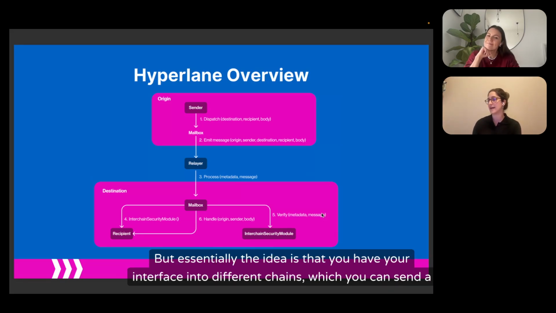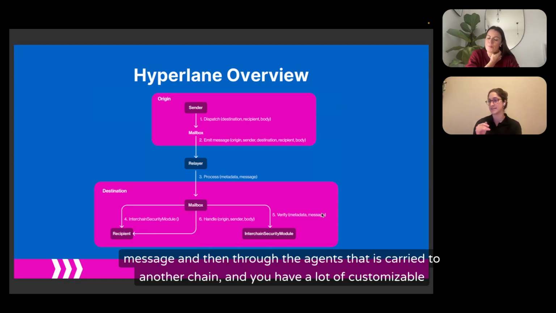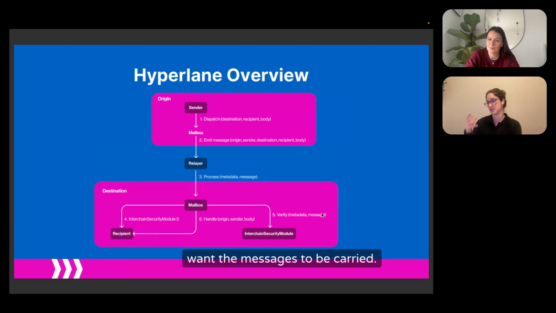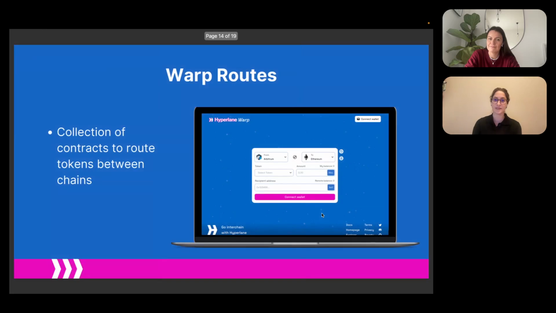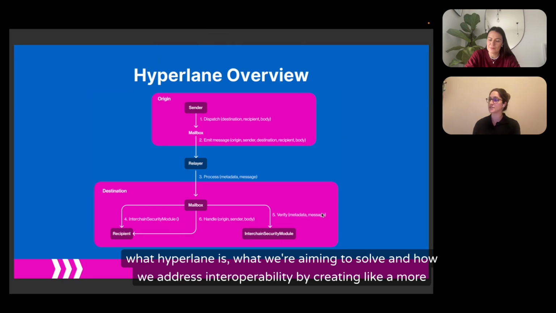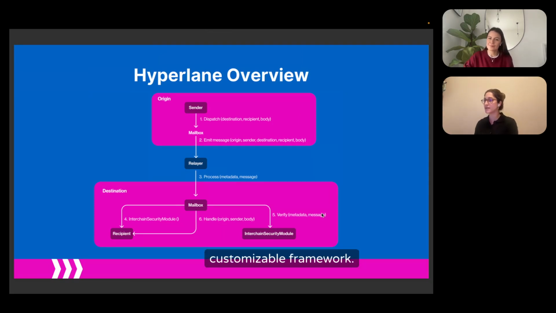But essentially, the idea is that you have your interface into different chains, which you can send a message to, and then through the agents that is carried to another chain. And you have a lot of customizable aspects in between, which give you the flexibility to modify the security requirements or how you want the messages to be carried. This is an overview of what Hyperlane is, what we're aiming to solve, and how we address interoperability by creating a more customizable framework.